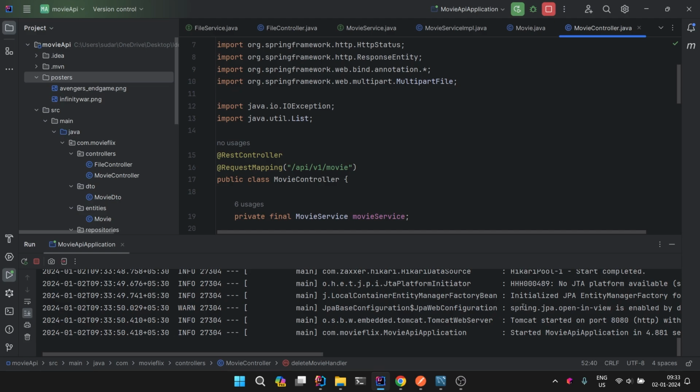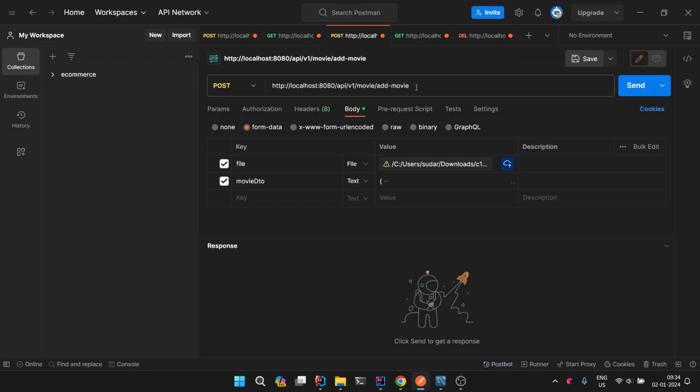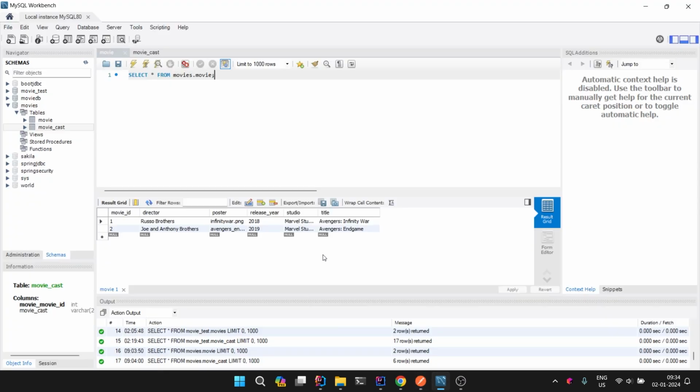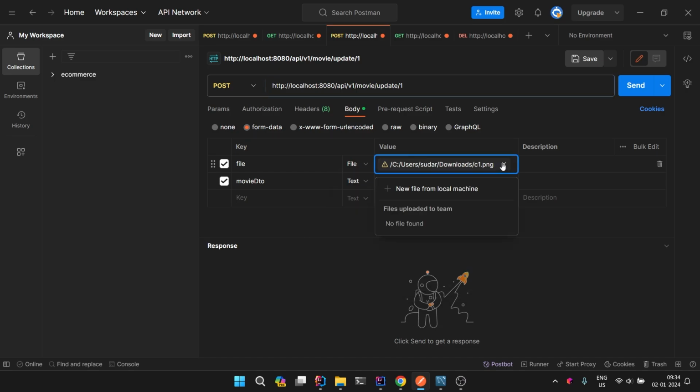Okay, so application has started without any error. Let's go to Postman. Okay, we have to do update. Let's update this movie ID first. So what we will do is, first we will do without sending file, so let's see if things work as expected.